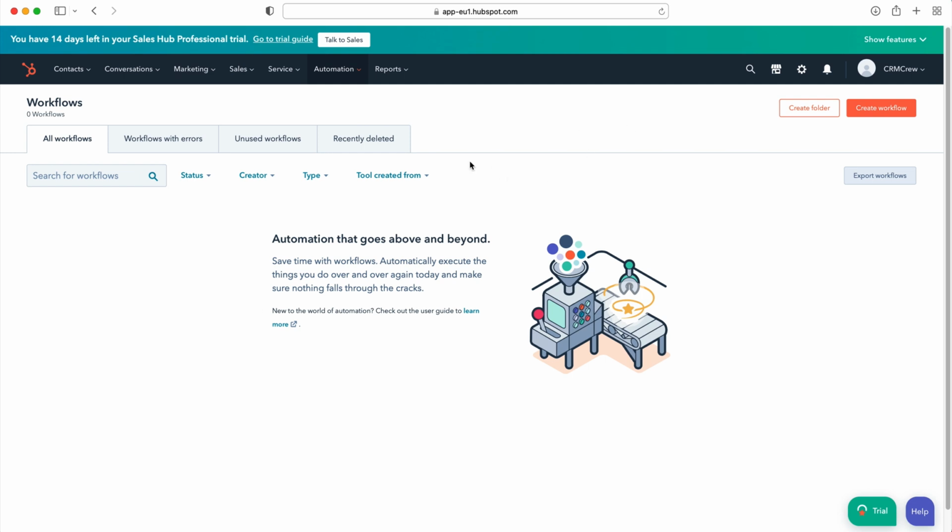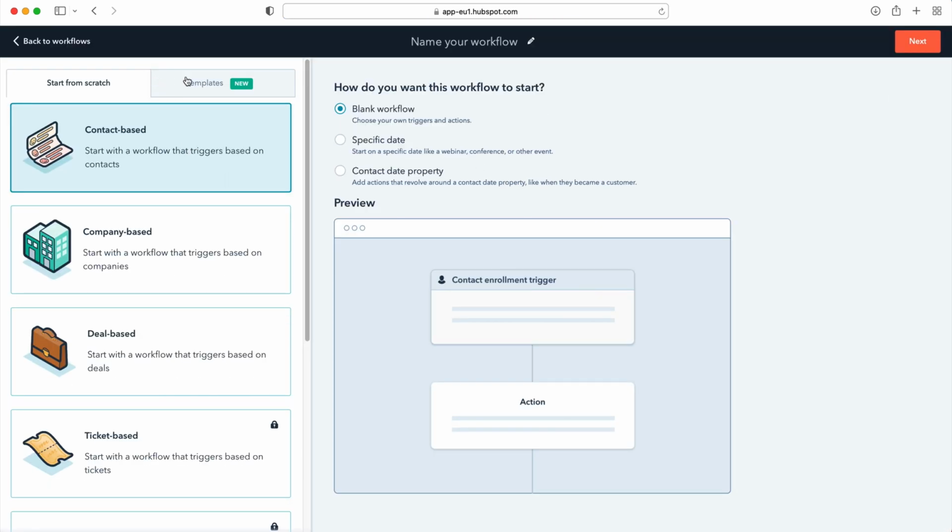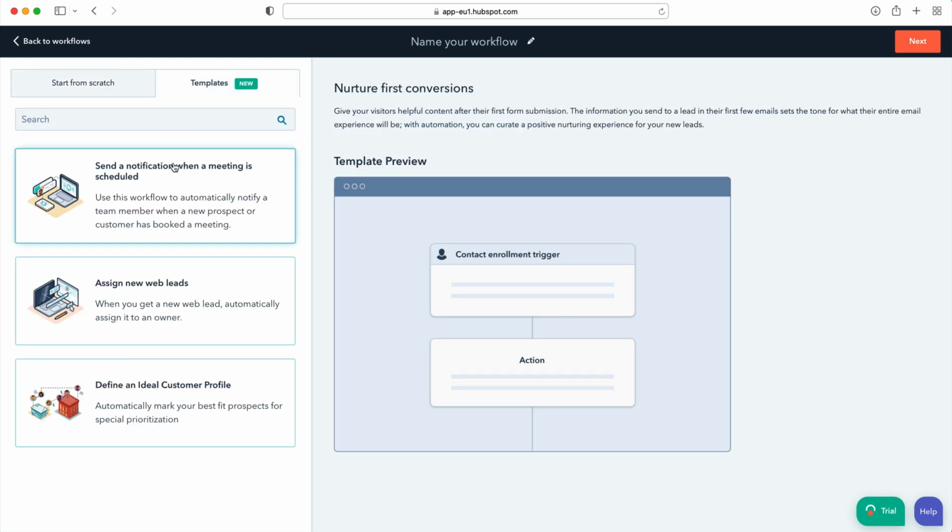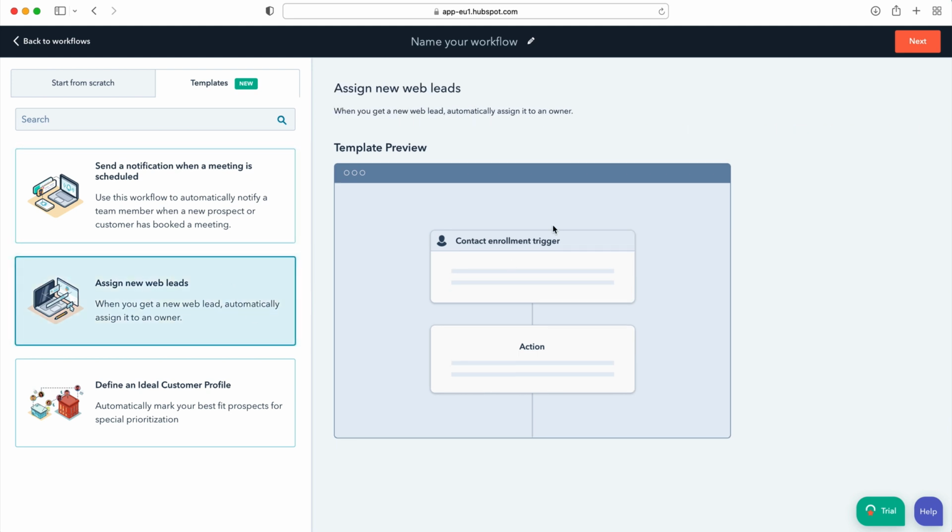So in order to create a workflow, as I said, we need to go to automations and then the workflows page and then press create workflow up the top right hand corner here. So press create workflow and here you can see we have two options. We can either start from scratch or HubSpot has very kindly provided us with some templates on some new workflows. Now you don't have to use these templates, but they can be very useful. For example, send a notification when a meeting is scheduled and that's an automatic trigger. As you can see, meeting created and then action, create notification. Again, we've got assign new web lead. So the trigger is a new web lead has come in, a contact enrollment trigger, and then the action is assigning an owner to that record. So I'm sure you're starting to get the idea now.